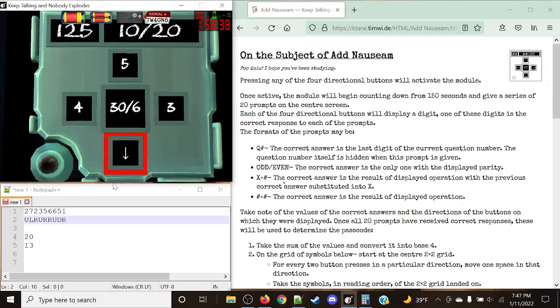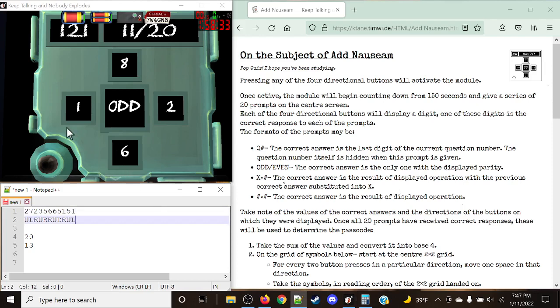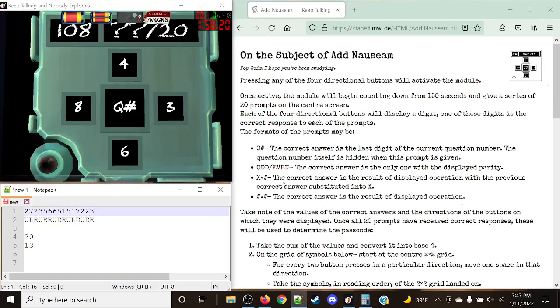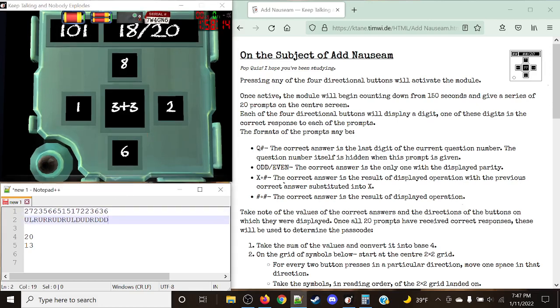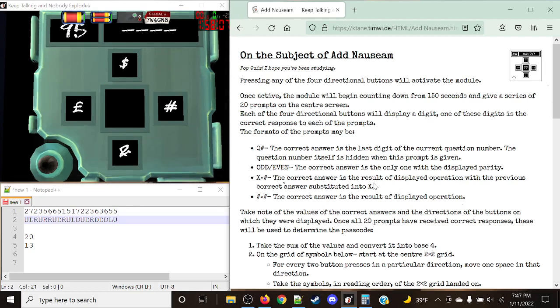1 to the right, 5, which is going to be an up, 1 to the left, 7 to the down, it's going to be a 2, which is up, 2, which is down, 3, which is right. Question number is 16, which is going to be a 6, which is down. Odd is going to be a 3 down. 3 plus 3 is going to be 6 down. 5 to the left. 2 plus 3 is 5, which is up. And now we're going in.